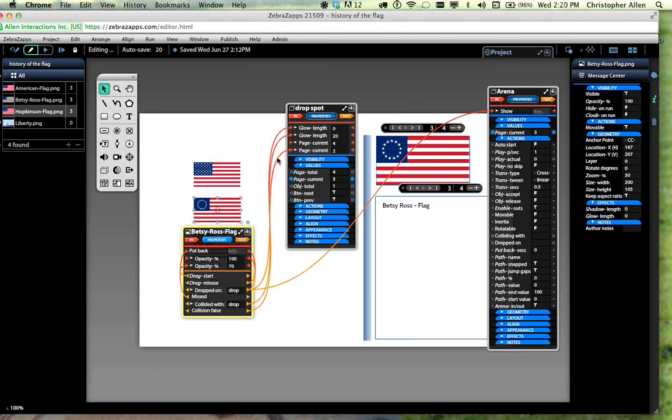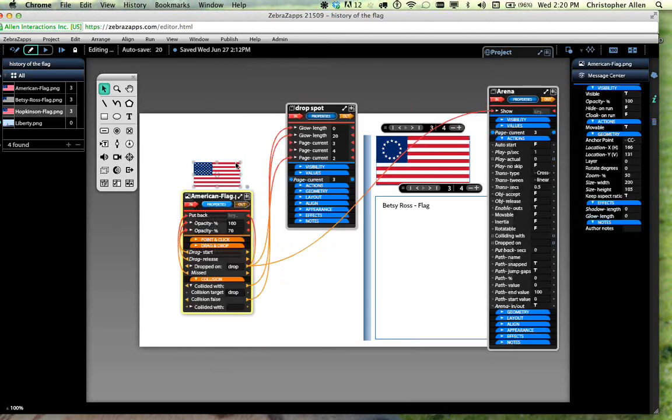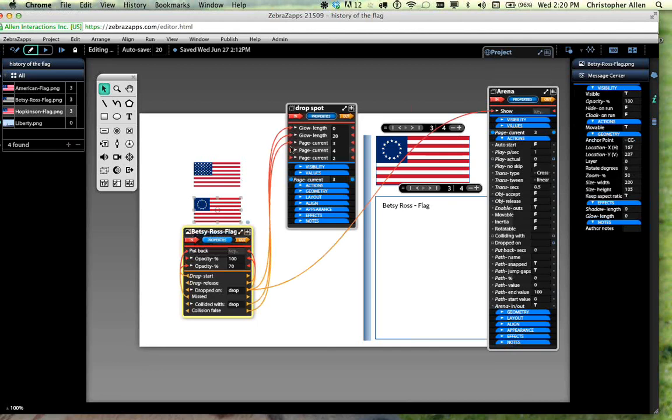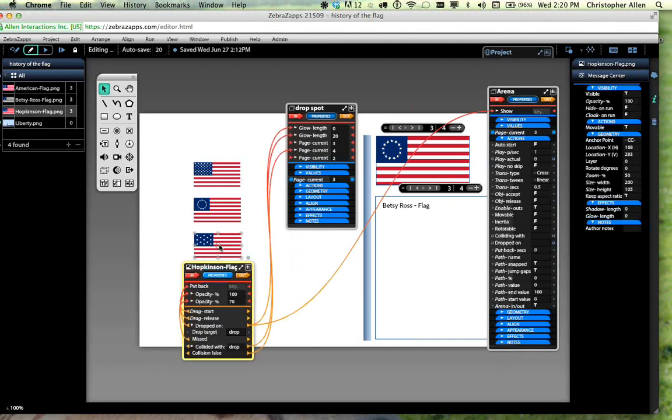Mousing over the wire, getting it to highlight, clicking down, and then I'm going to go again to Properties, to Values, and Page Current. Let go. This creates yet another set page inlet at the top. It's going to page 3. So I should have the first American flag setting it to page 2, the Betsy Ross version setting it to page 3, and the Francis Hopkinson version setting it to page 4.